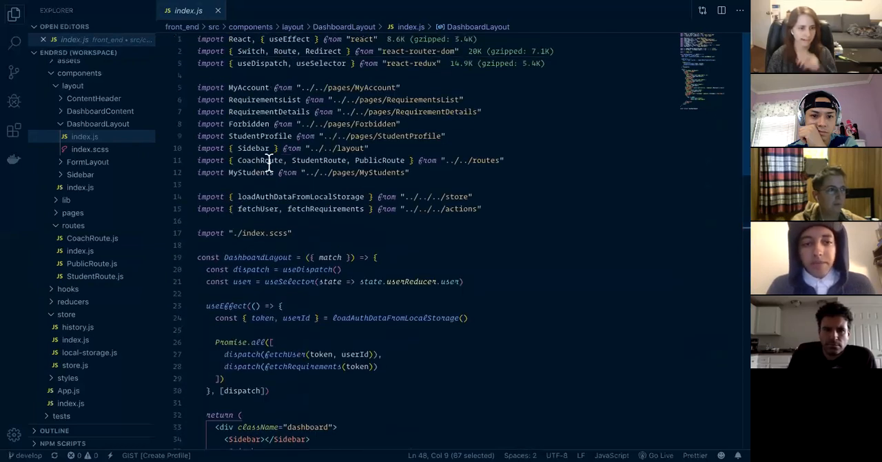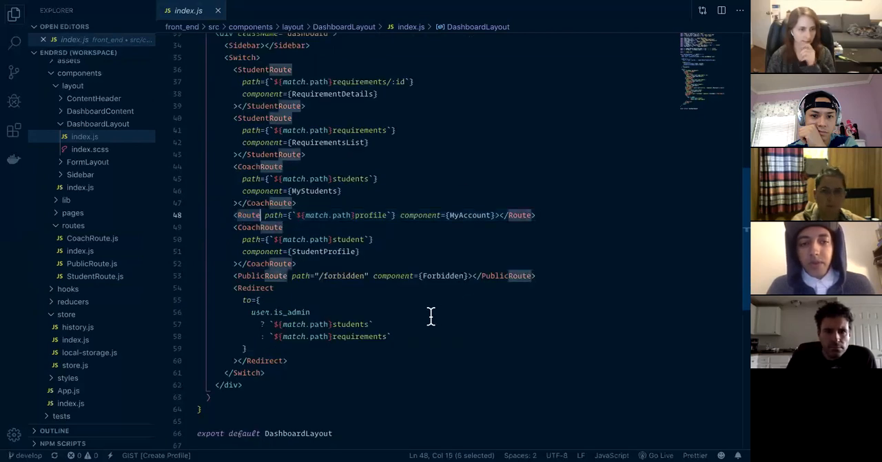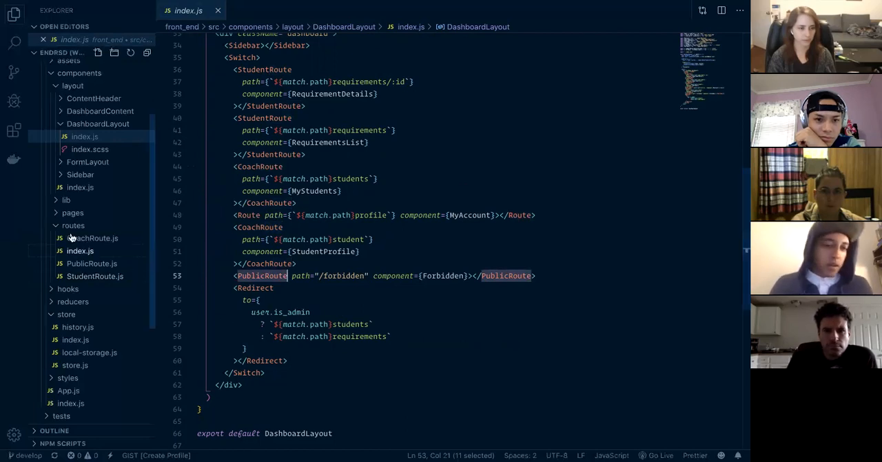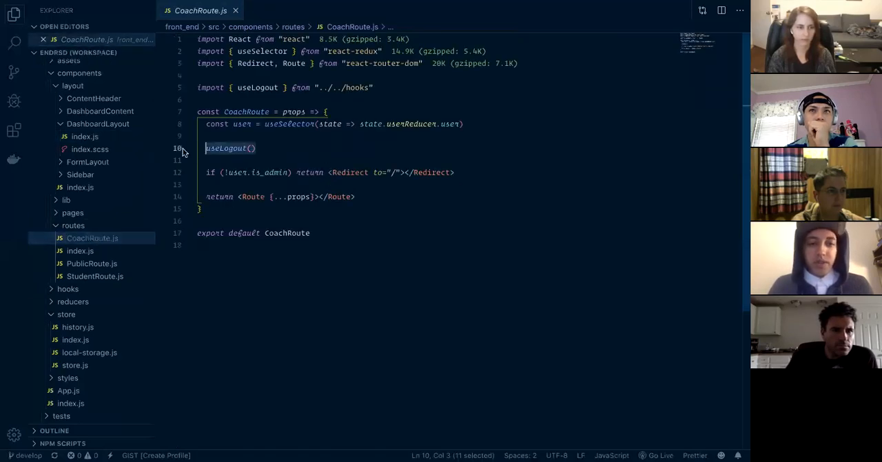I think this is just an oversight. This one's supposed to be public route, like this one is. But that logic in here, okay, so this hook right here, this use logout, it's coming from this folder here.